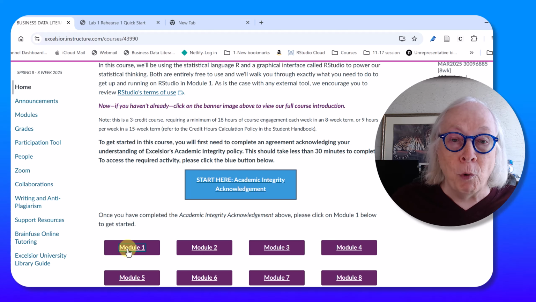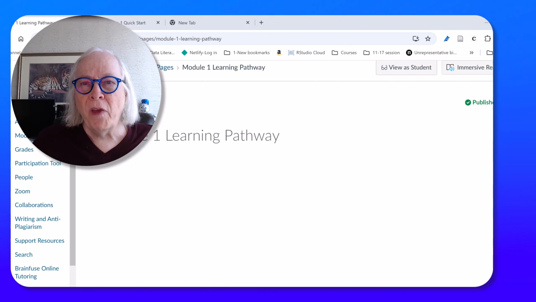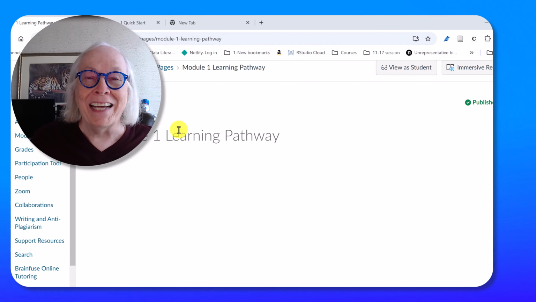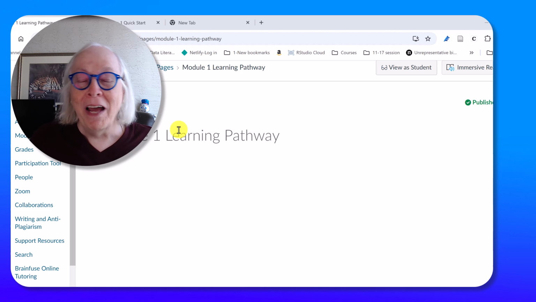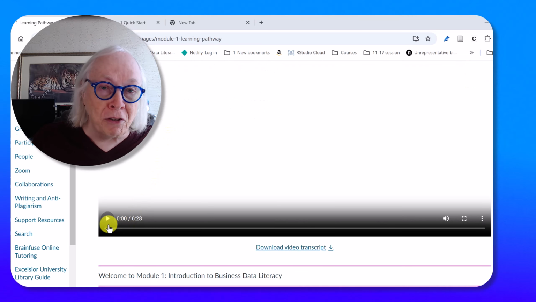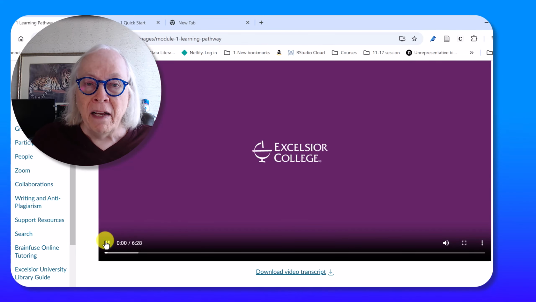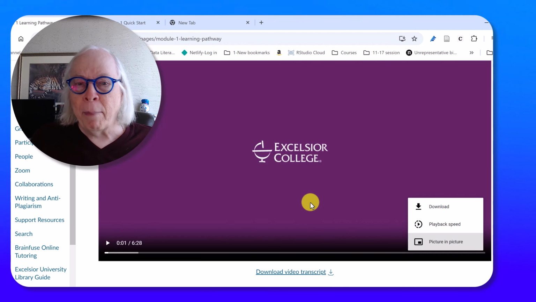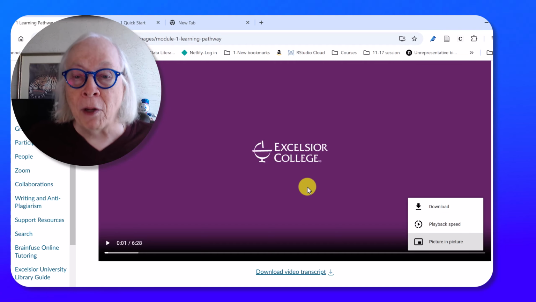Let's go to module 1. Okay, learn something new every day. I was in student view and it wouldn't let me progress until I completed the academic integrity module. So I'm back on instructor view, but I think you'll get the gist. This is the module 1 learning pathway. And again, there's a video there. Same thing, click on it and then adjust the speed so it'll play back a little bit faster. And I think watching these introductory videos is definitely worthwhile.